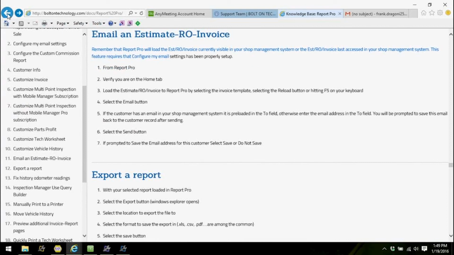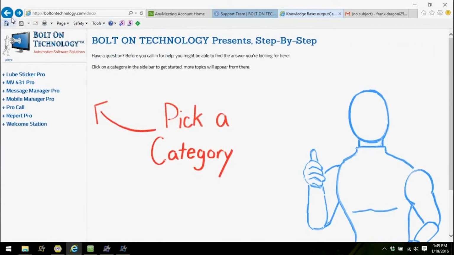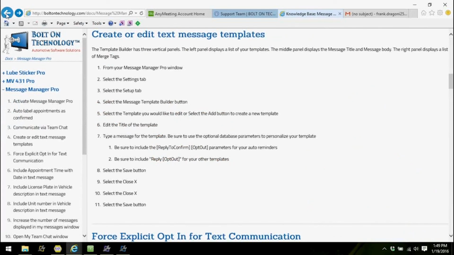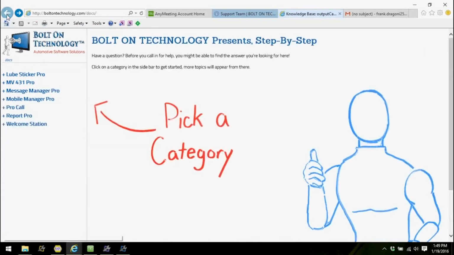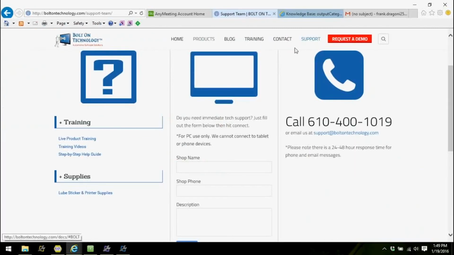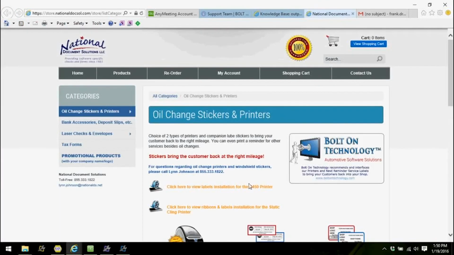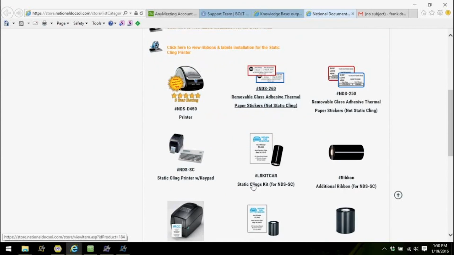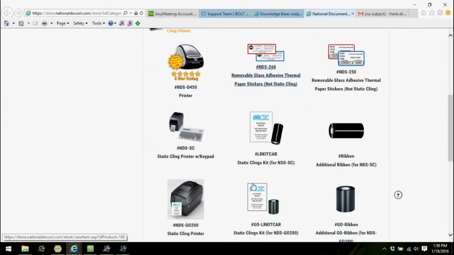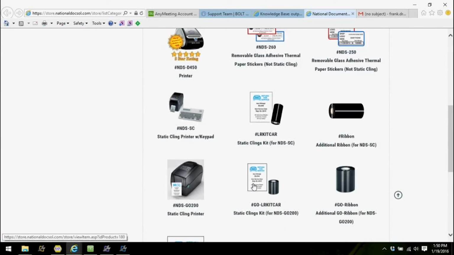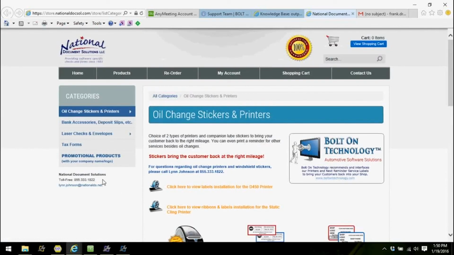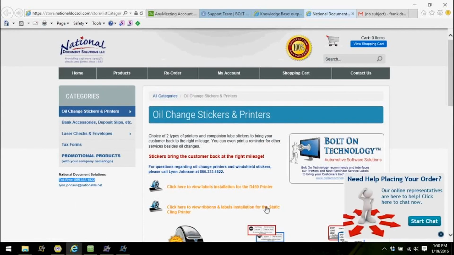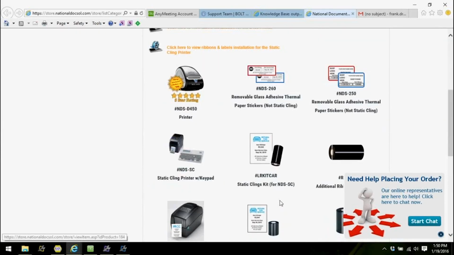What we also have inside our website, I'm going to go back to the support page, is we talked about the loop sticker and the printers and the supplies. Well, with this link, here are all the different printers available for you folks, different labels, ribbons, everything is here. You can order online, or you can call our business partner at National Document Solutions, toll free, and order all your supplies that you might need.